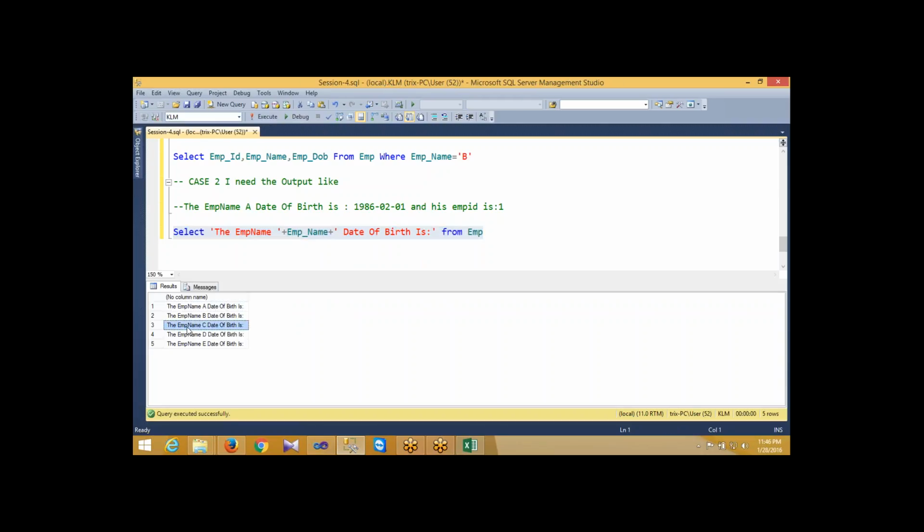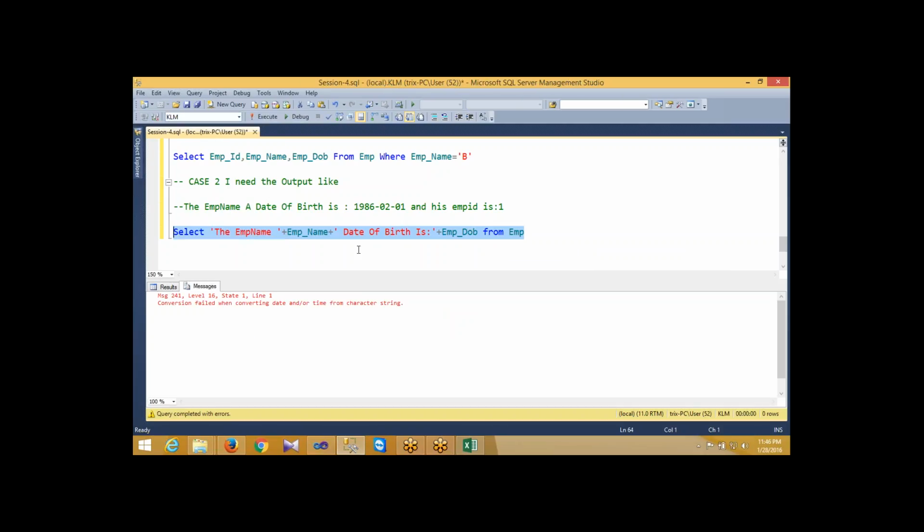If we select this, what happens? The employee name A, date of birth is B, date of birth is C. Partially we got the answers. I need this output again: the employee date of birth I required. How to do this? Again I need to give plus EMP date of birth is. So select this.